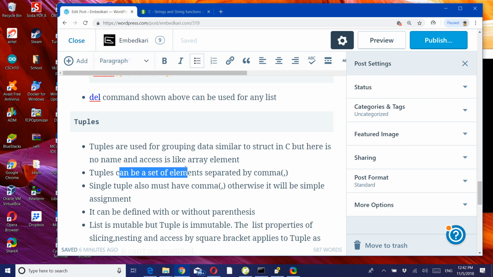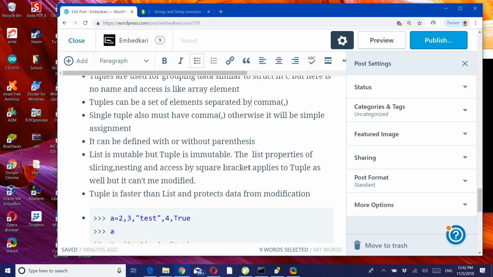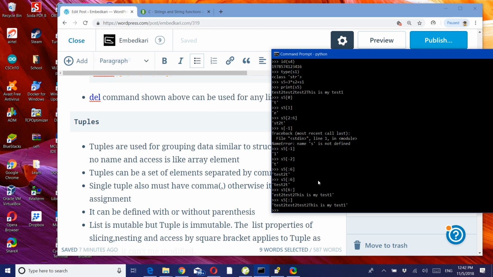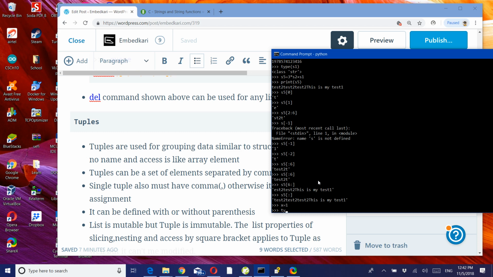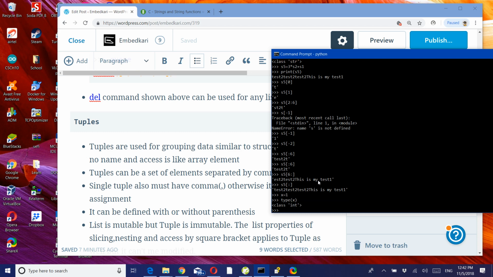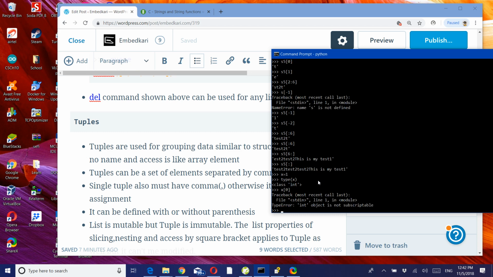Tuples can be a set of elements separated by commas. So the comma is needed basically. Even if you define a single-element tuple, you must have the comma, otherwise it will be a simple assignment. For example, I will show you here. If you make x equal to 1, this is a simple assignment. You can check type x, and it says integer, and if you try index x[0], it will give an error.